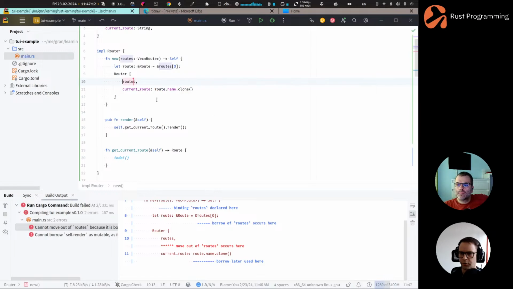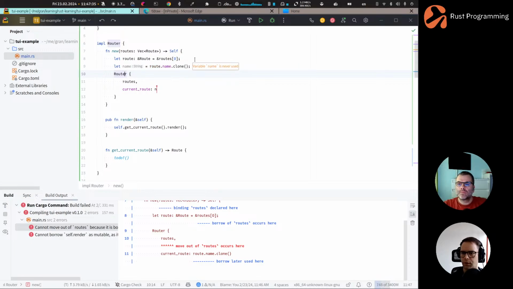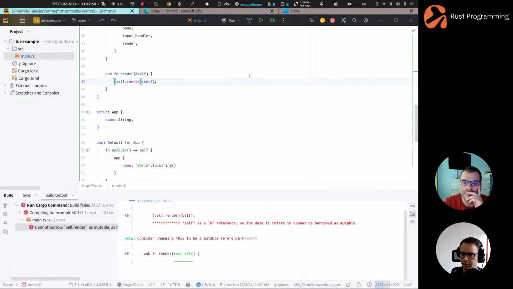No, I don't understand. Oh, wait. I don't know how to do this. So actually, we need to clone the name first, before we actually move routes. We take the read-only route here, and then we clone its name, and then we move the ownership of routes into the router, and we move ownership of the clone. So in theory, this should be fine.